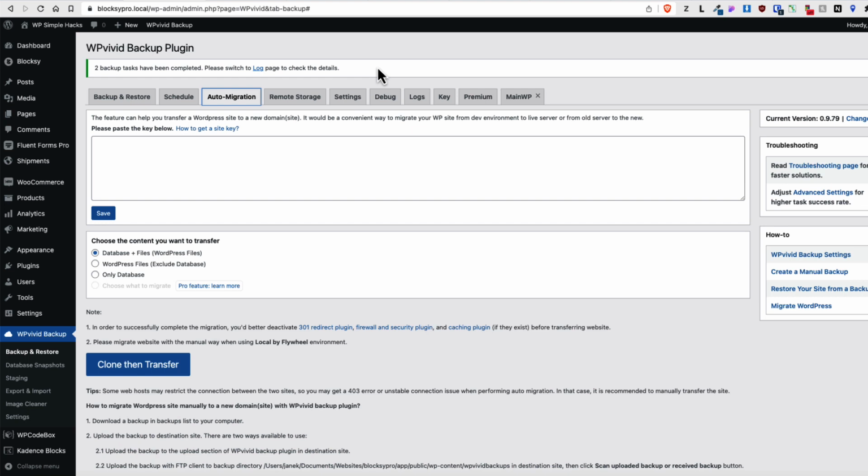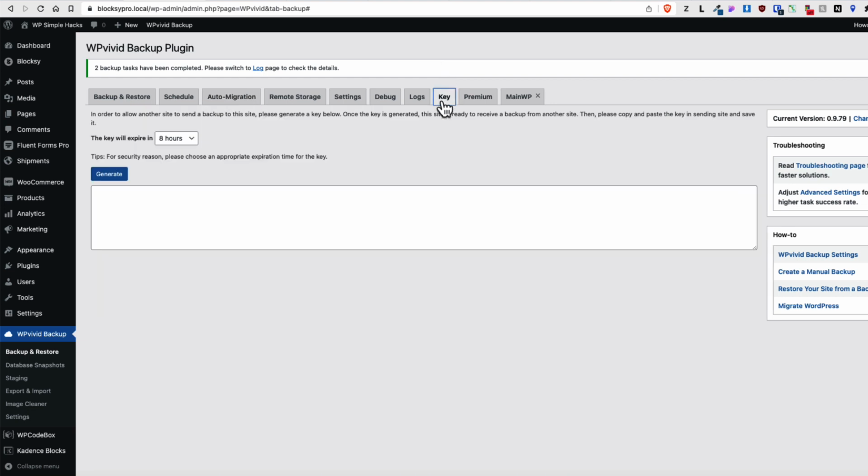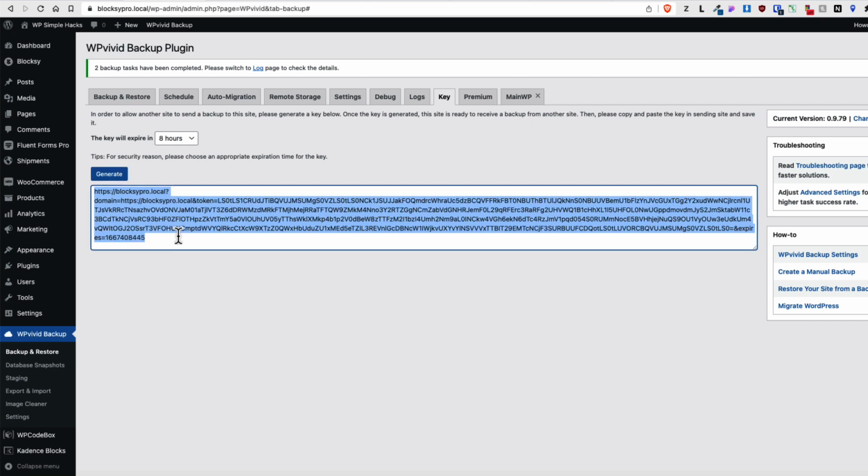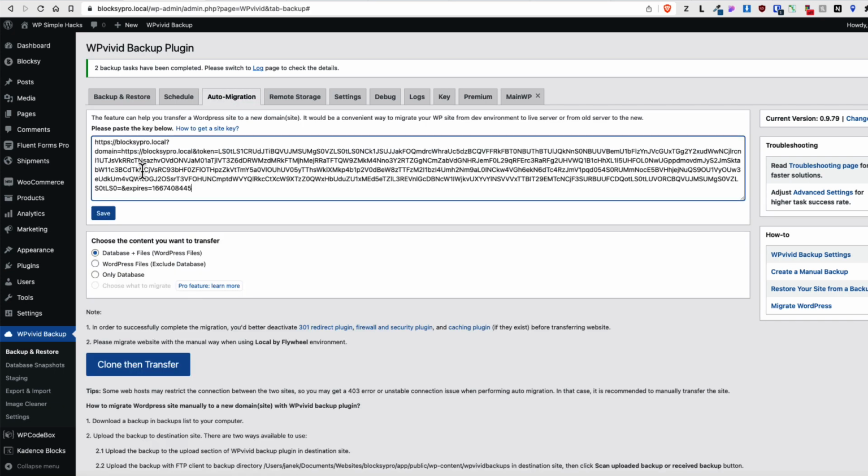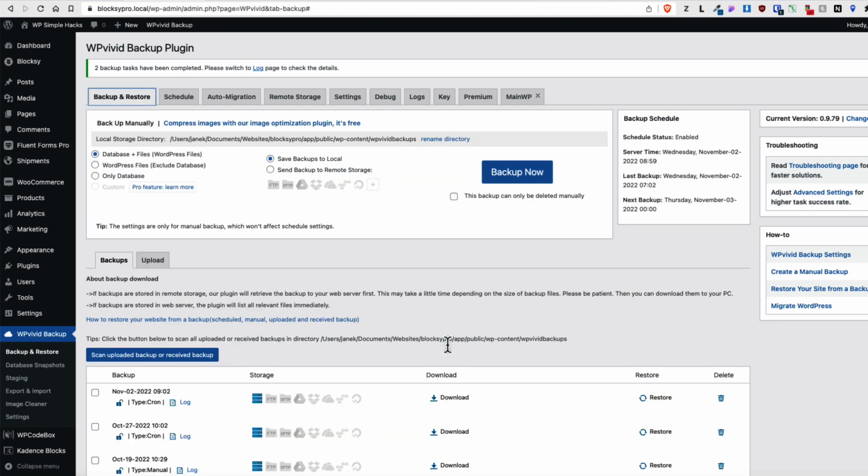Once again, it's really easy. You will install the plugin to both sites. First, from the destination site, you'll get a key generated on your local site, paste it here, click on save, then press on clone, then transfer, and depending on your site size, it may take a couple of minutes. Next, you're gonna go to the backup and restore and press on the restore button. Really easy. Awesome tool, which will save you hours of work.